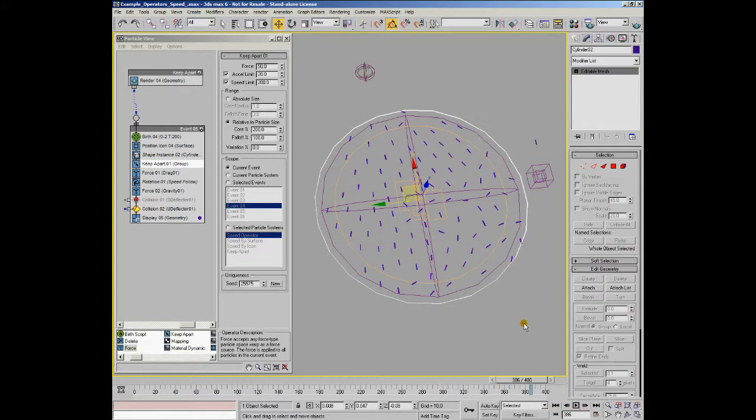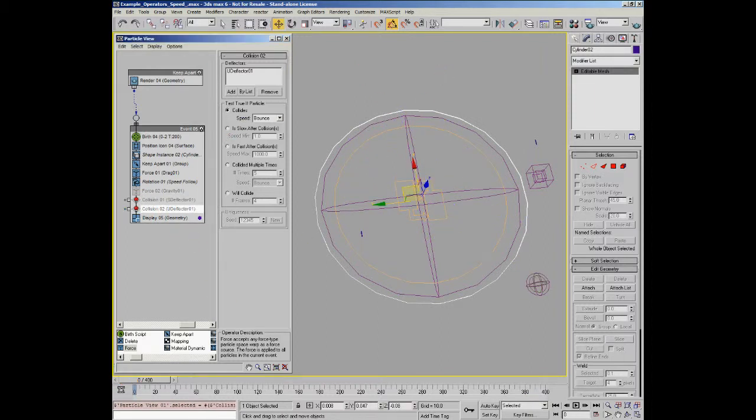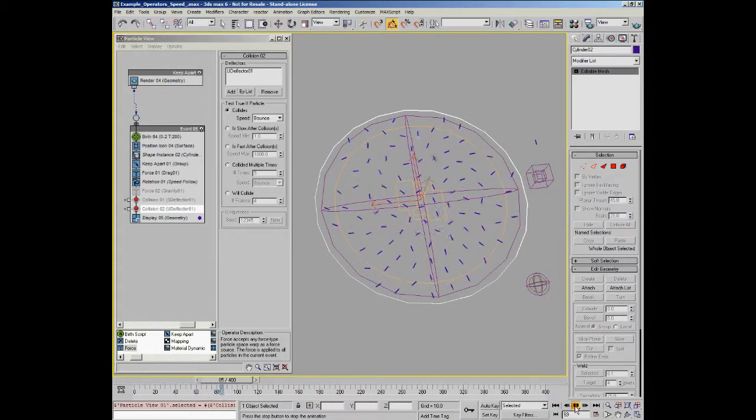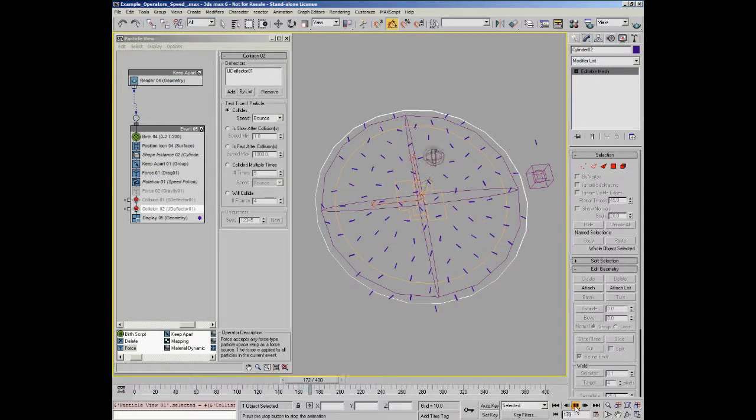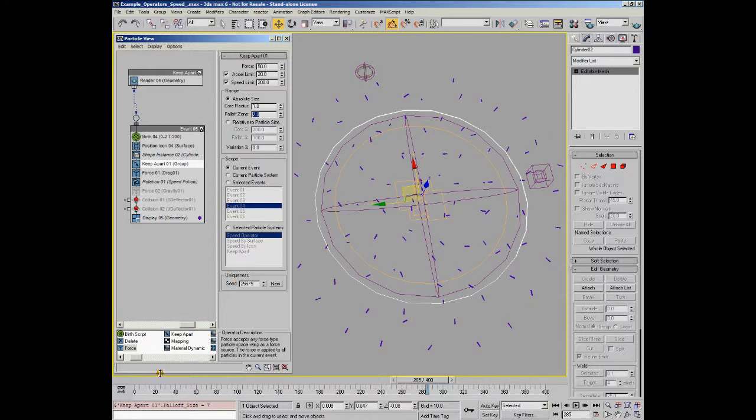Now, this actually wouldn't happen if we didn't have this cylinder being used as a collision. If we go to the collision operator, which you see we have here, and turn it off, and I'll just turn off this gravity as well, you can see that if we press play, the particles are created and they push each other out, and eventually they settle down into a steady state. But if we go to the keep apart operator here, and we change to absolute size, which you can see we have here, if we make a much bigger fall-off zone, the particles will now keep on pushing.